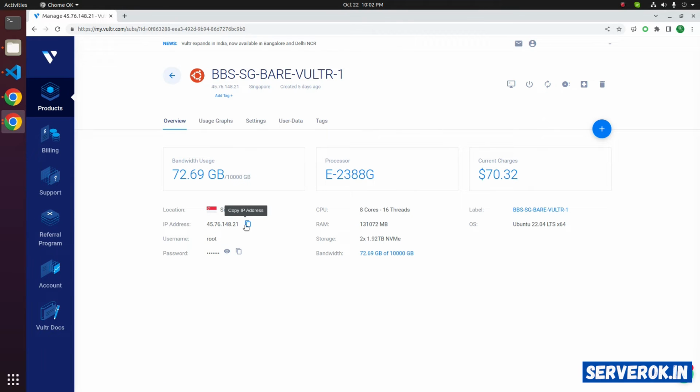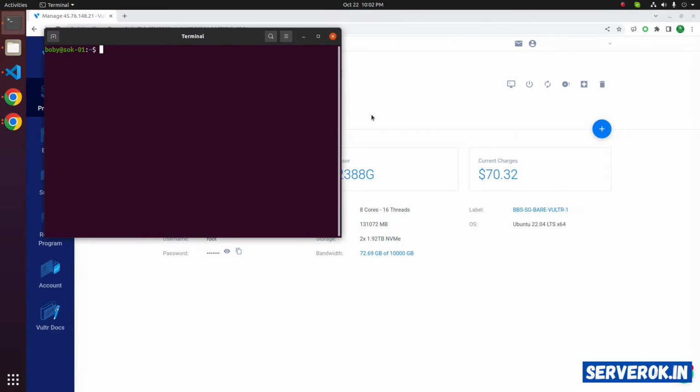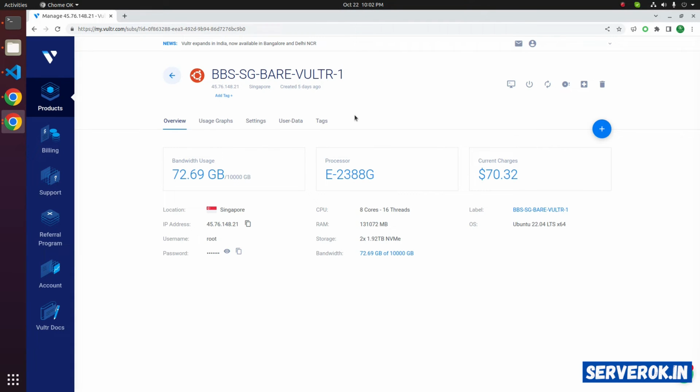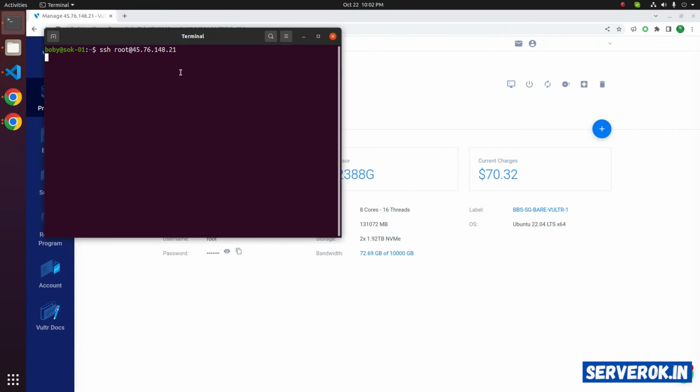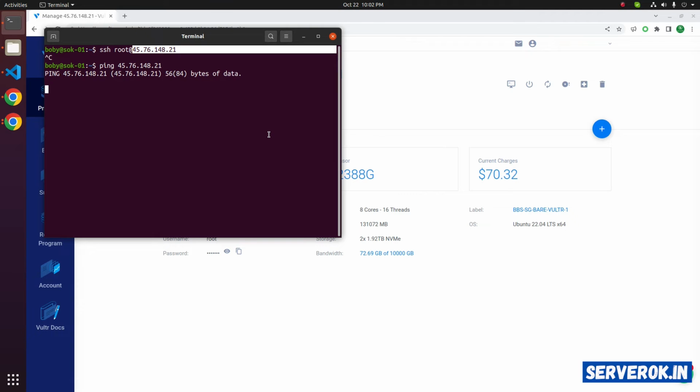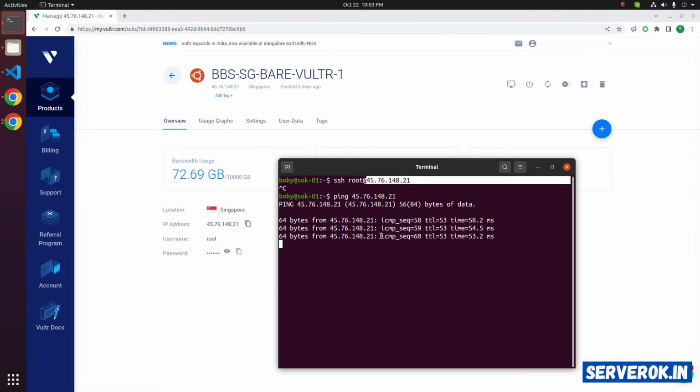Let's try to log in to the server. Open a terminal. The command is ssh root@IP address. Let's copy the IP address. Looks like the server is not online. Let's see if we can ping the server. Ping IP address. It is not responding. Once the server is online, we will see the response for the ping command. We started getting responses for the ping command.